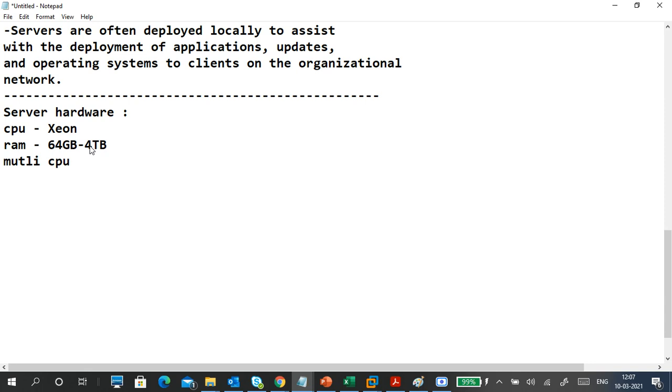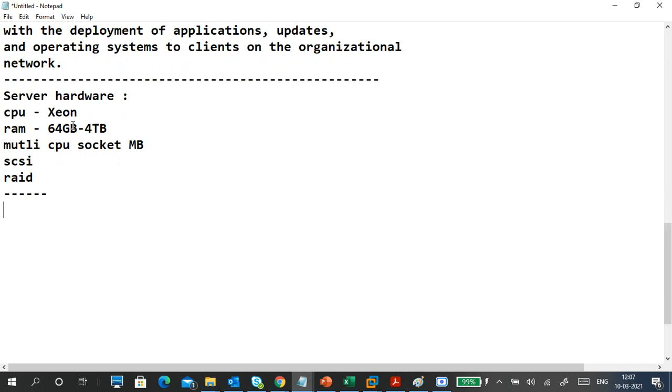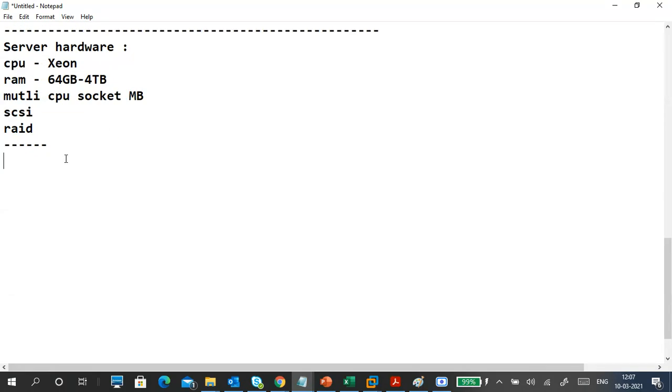Multi CPU sockets motherboard is there. Just try to understand this one. SCSI connectors, RAID controllers. There are a lot of things in the hardware part. Okay. So in the models of server hardware, you make it as one unit. So think like you are putting it in one unit.